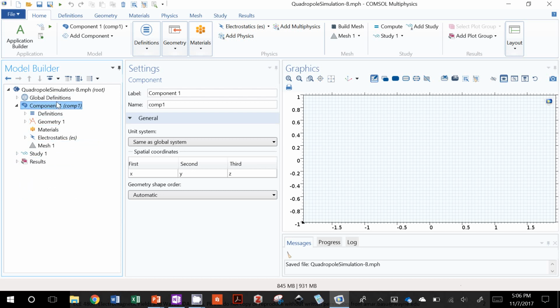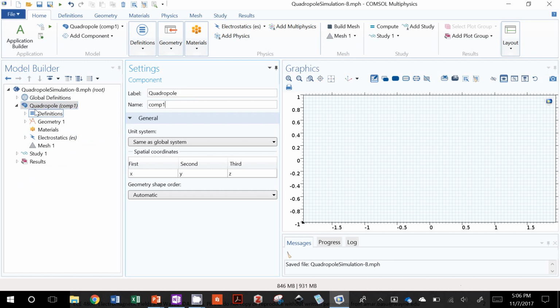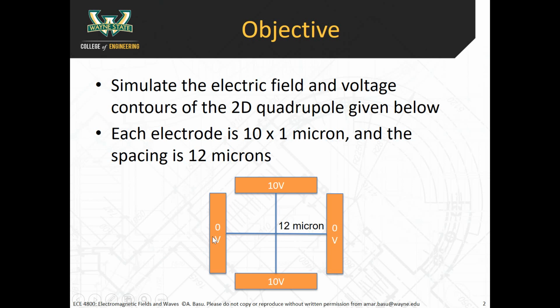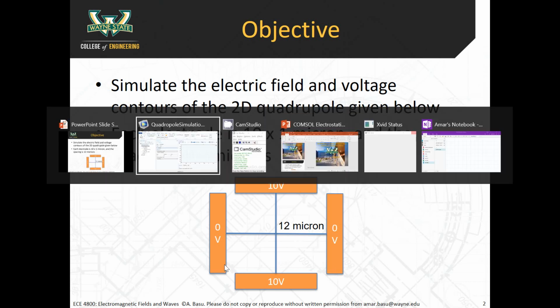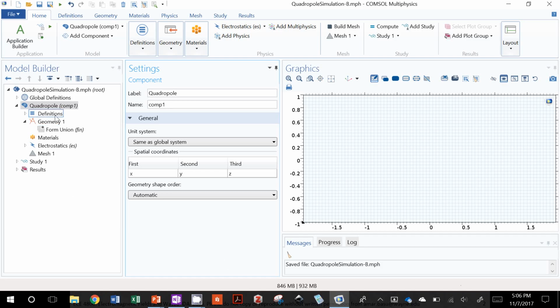So within this component, we can label the component what we want. We could call this quadrupole if we wanted to, but it's not important that we label it. It just shows up here. Now, when we get to geometry, we want to create, as I mentioned, 4 rectangles representing each one of the electrodes, and then we also want to create a rectangular square area to represent the air. So what we're going to do is create a bunch of rectangles here.